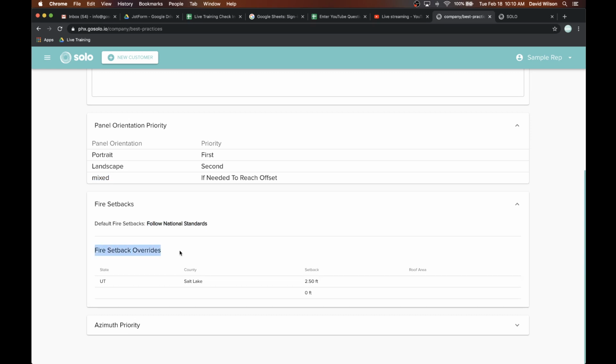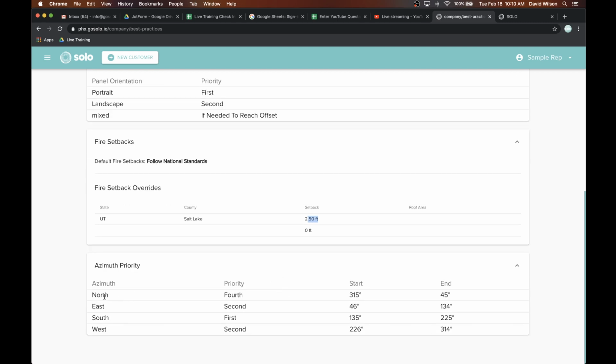I do have some overrides in here, so for Utah, specifically Salt Lake County, we're going to take it from 3 feet for the national to 2.5 feet. And then you also have your azimuth priority. So you can have south first, second, third, fourth.